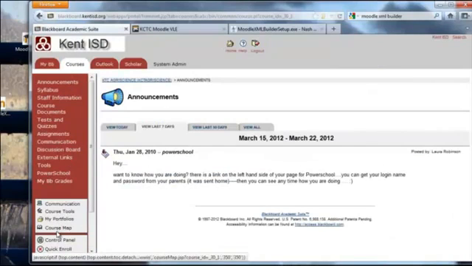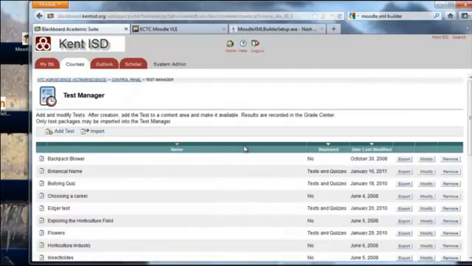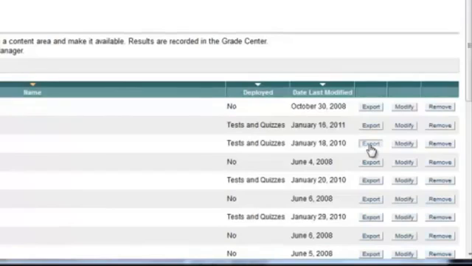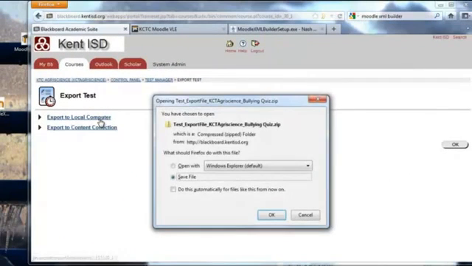I go into my course and down here to the control panel, and under assessment there's this link for test manager where all my tests and quizzes are stored. Now I'm going to choose the bullying quiz and go over here and click this export button. Export to a local computer, and then I'm going to save the file.